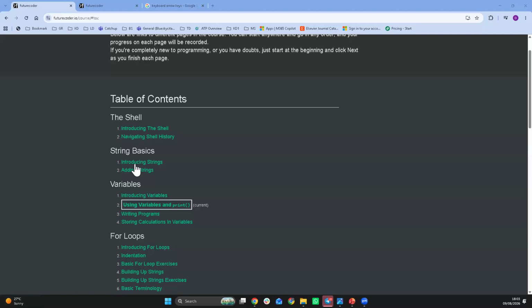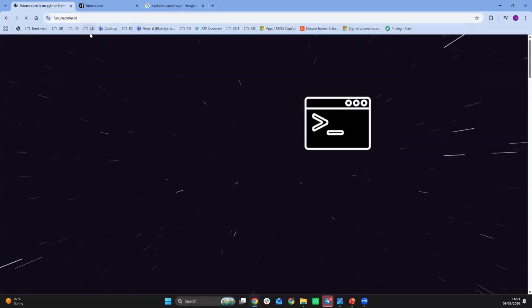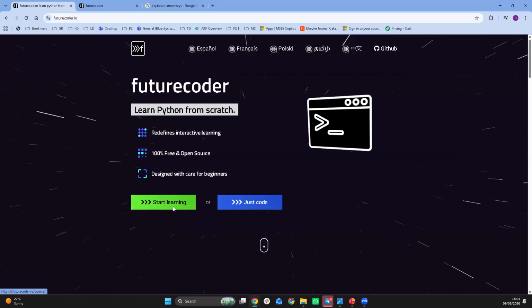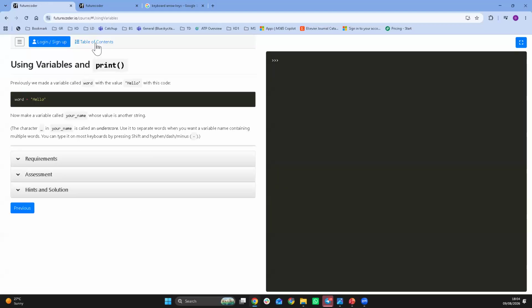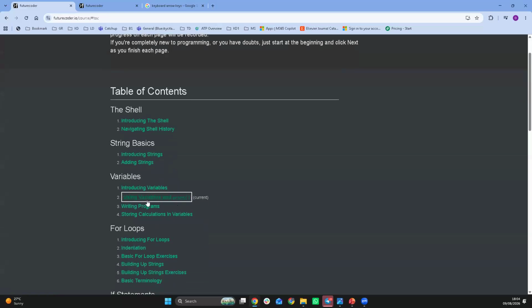Okay, the assignment for next week: go to this particular link, okay? futurecoder.io/courses/. I think let's even start from here actually. So you go to futurecoder.io, click on start learning, okay? And then go to table of contents, okay? And then click on using variables, okay?